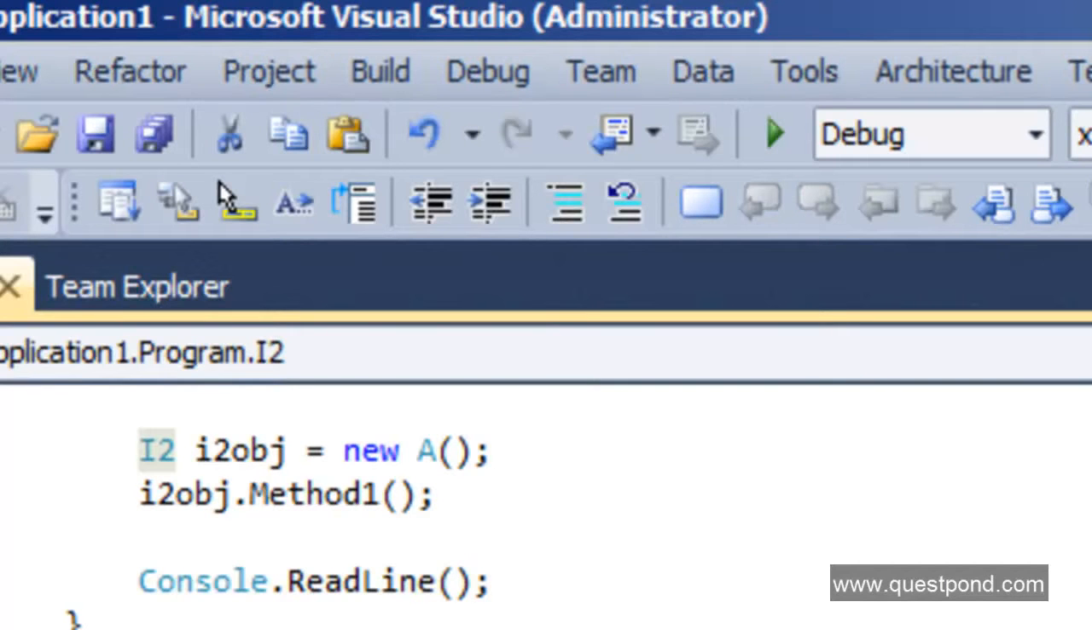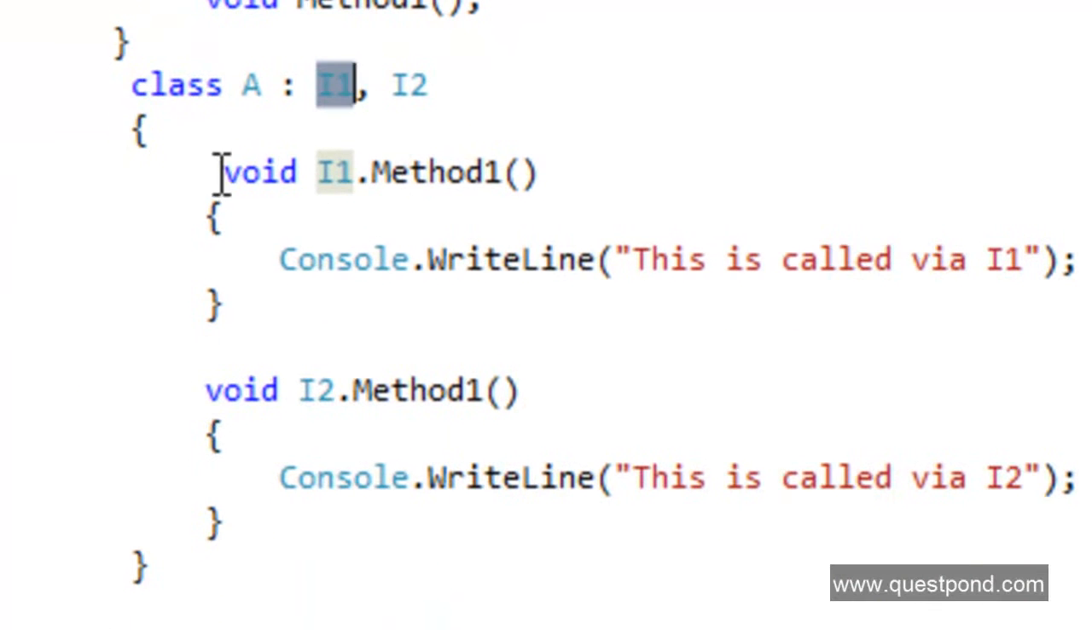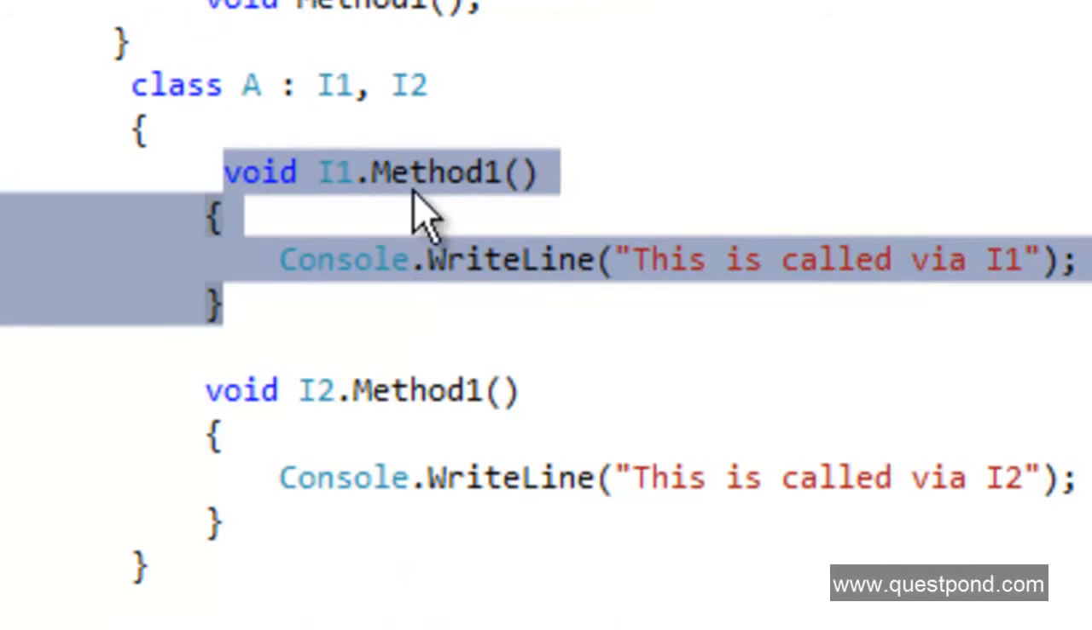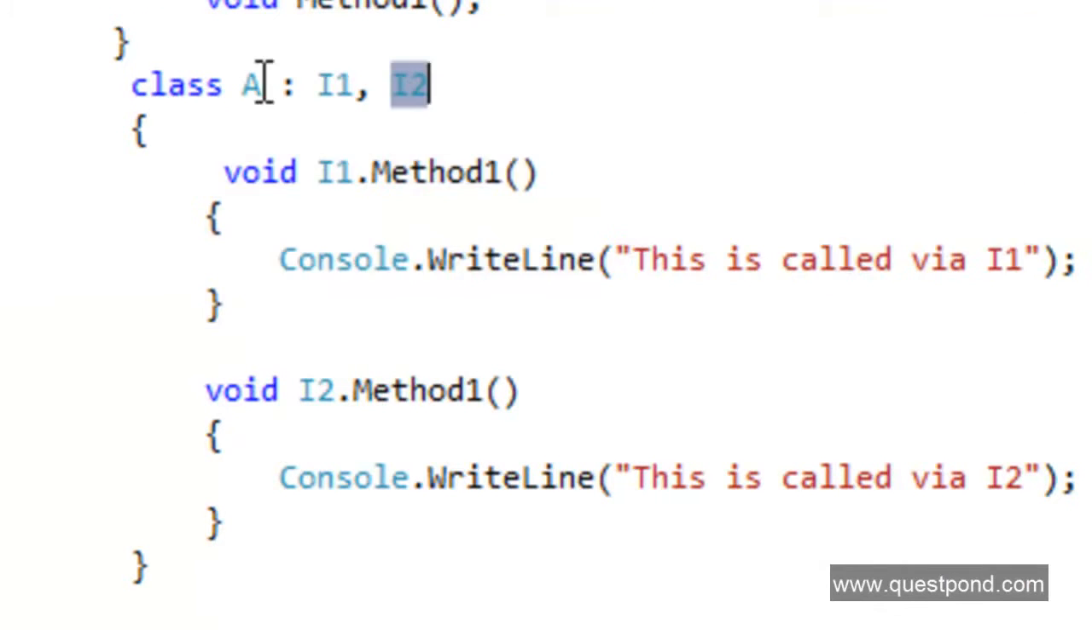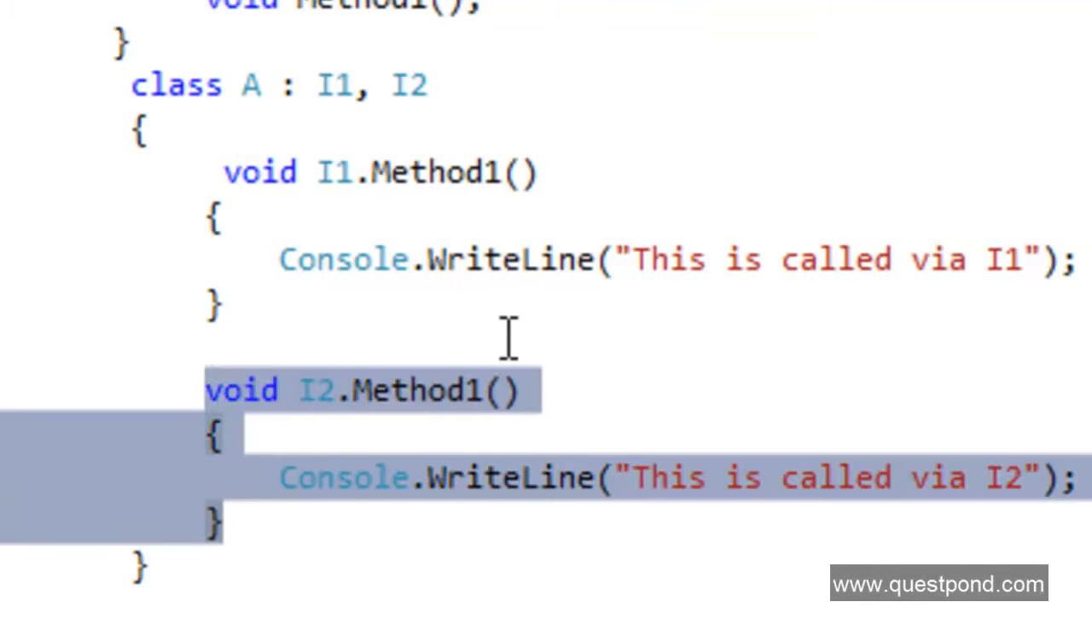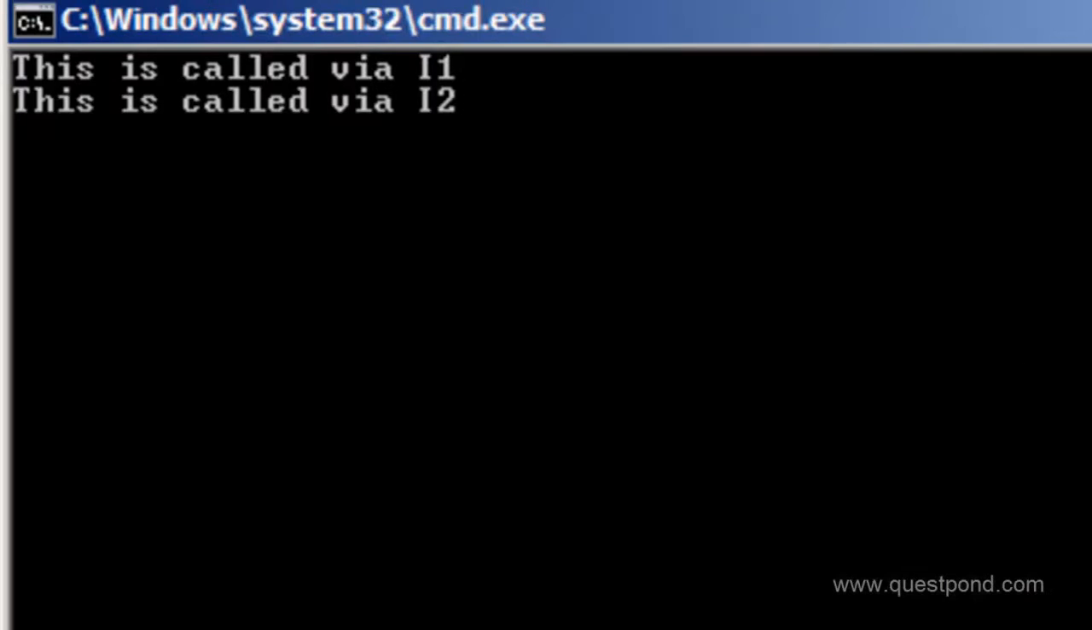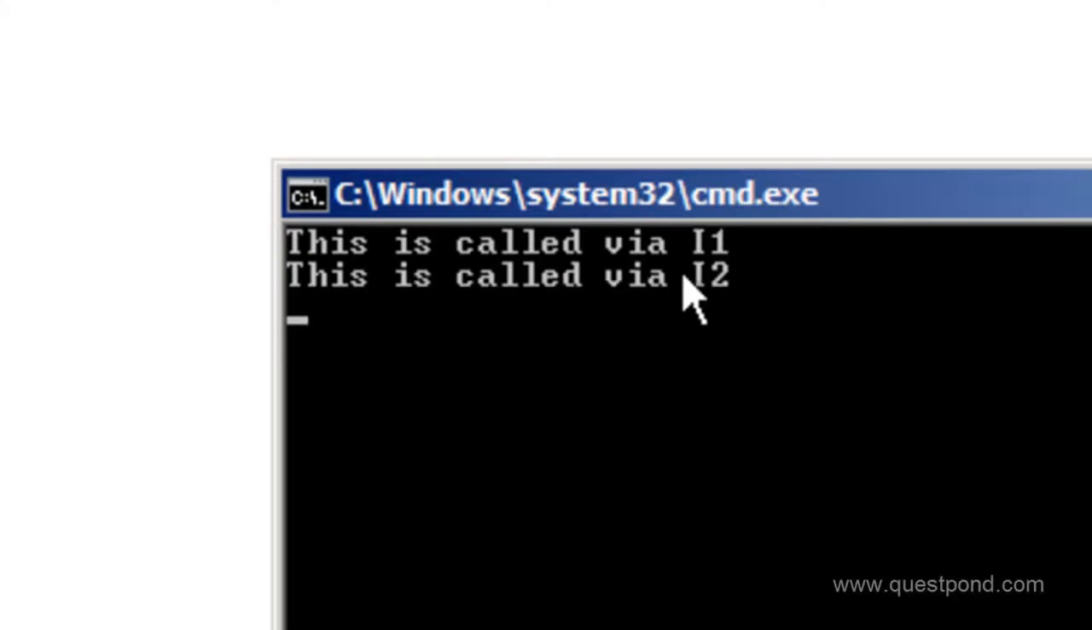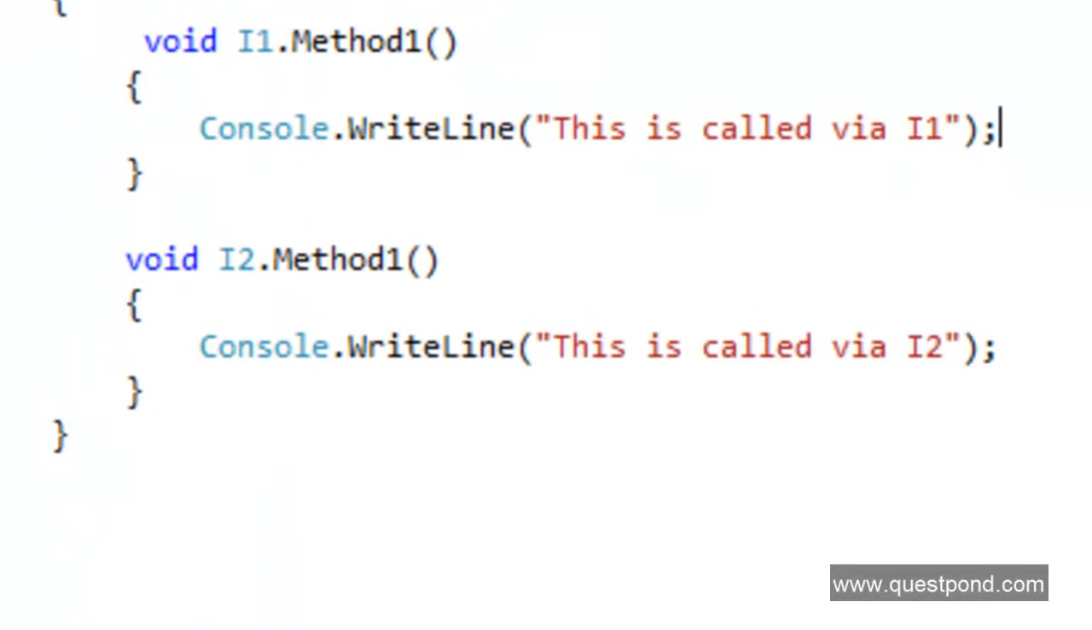Now what should happen is, when I point this A towards I1, it will actually invoke this method 1, and when I point the I2 towards the A object, it will actually invoke this method 1 logic. So if I do a Control F5 now, you can see that the I1 interface is calling its own implementation and the I2 interface is calling its own implementation. So henceforth, whenever you have a debate about whether we can implement interfaces with the same method names, yes, you can, by using explicit interface implementation.